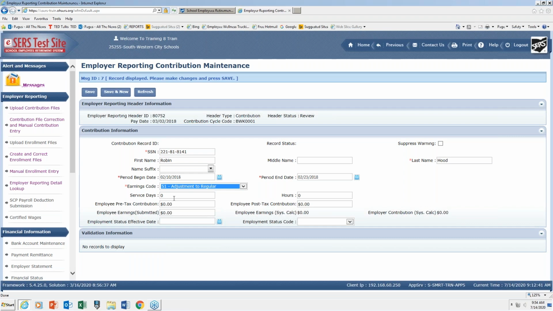Okay, and I did not have any service days or hours that I wanted to take away. And so in the pre-tax contribution, since I am going to be taking away $10 from this person, I need to use the minus sign. So I'm going to minus $10, and then I need to minus the appropriate earnings for that contribution, which would be minus $100. And this stuff here is nothing you need to worry about. All we need is this basic information here.